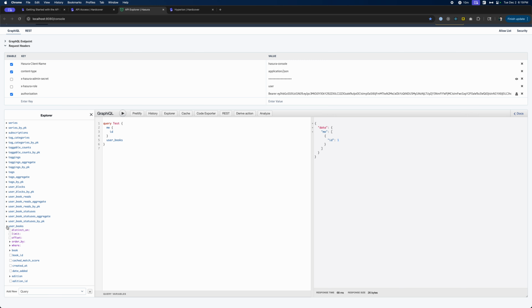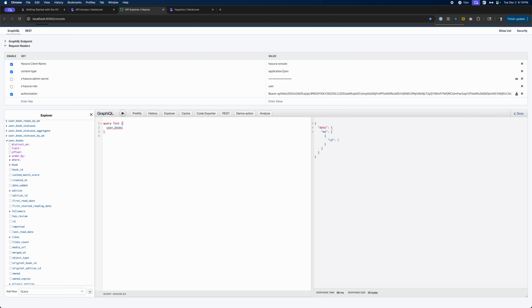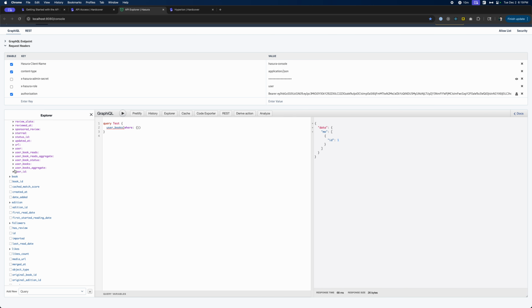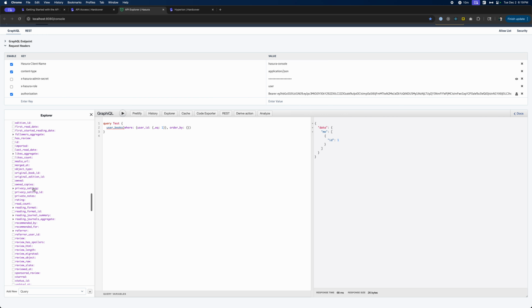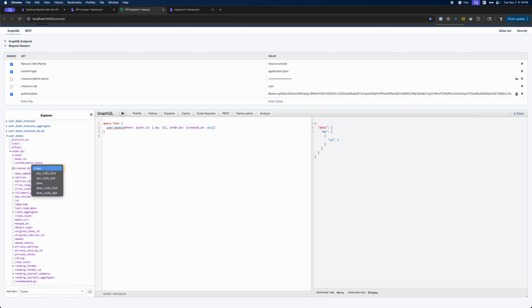User books is probably the most important one. User books is the connection between your user and a book, and you can only have one user book object per book, and it represents everything having to do with your association with that book, or at least it's a starting point for it. So for instance, we can do user book where user ID equals 1. I'm only going to get some of them because this will give everything. So I'm going to order these by created at descending.